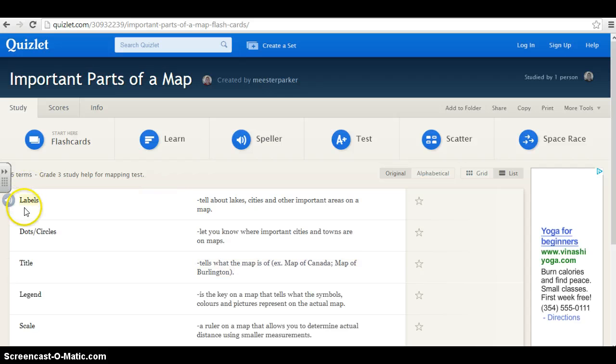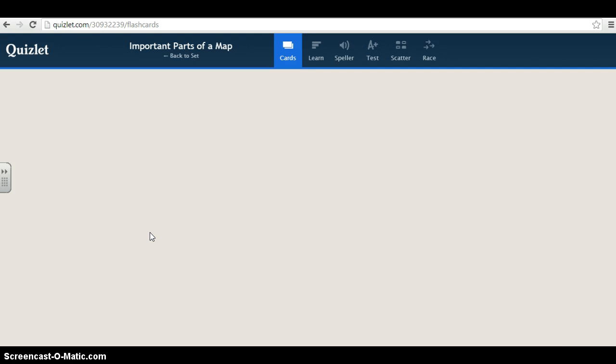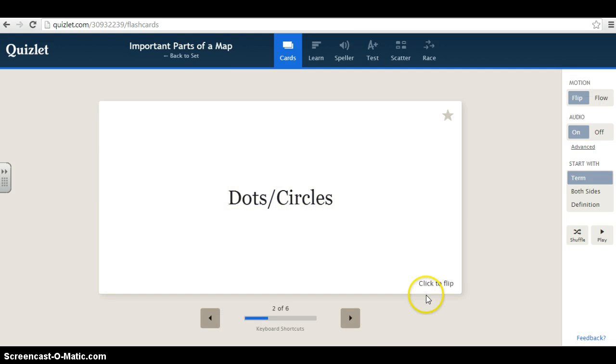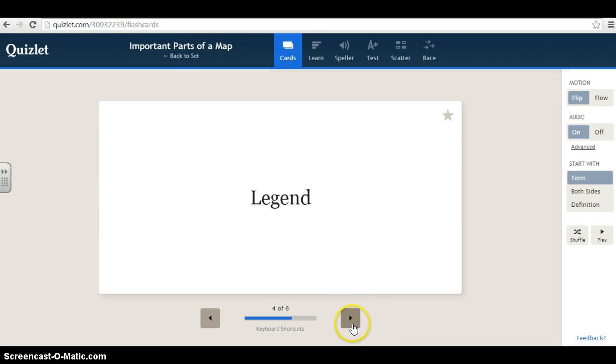So here you have the words with the definitions right here. And with the volume on, it can read it out so the students who maybe have trouble spelling or sounding out a word can hear it read back to them. So how they can do this, they can start studying with flashcards. So it gives the word first, and they can say, okay, dots and circles on a map indicate, and then they flip to check. And then they go on through all of their different cards here. View next cards, the title, legend. That's the first way. Learn parts.